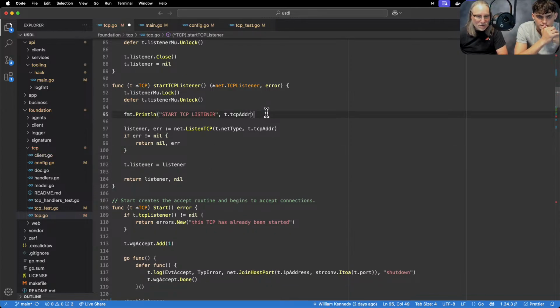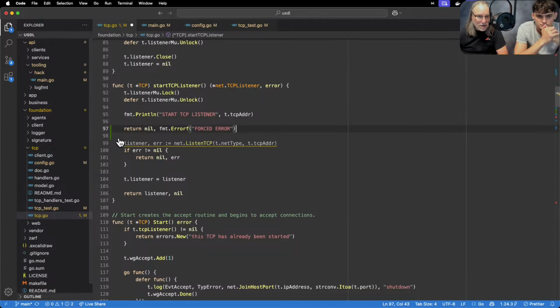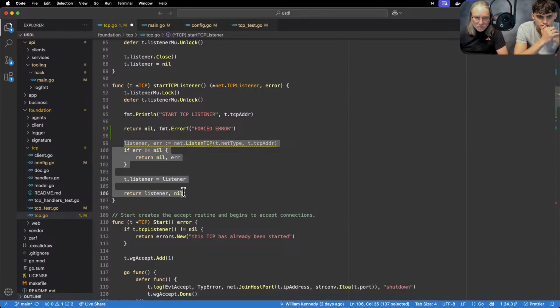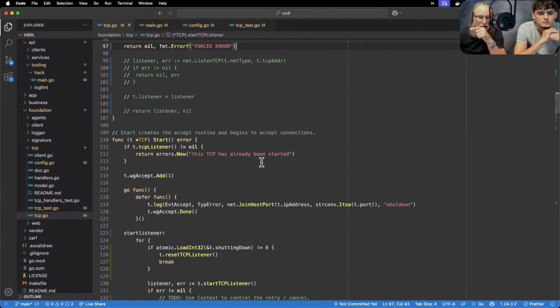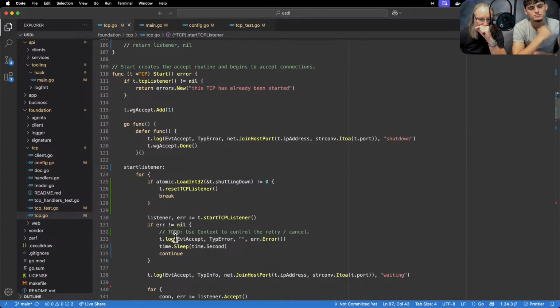So why not just do this, right? For now. So I'm going to force the error on the start. What does that mean? That we're going to see the error. We're going to wait a second. We're going to continue. We're going to try again.